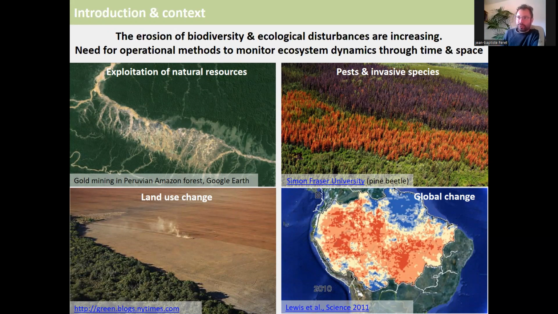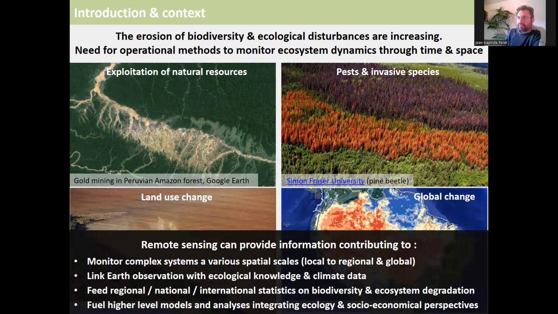So just to start with a bit of context, the erosion of biodiversity and ecological disturbances are increasing, and we need operational methods to monitor ecosystem dynamics through space and time. So here are a few examples of some pressures occurring on vegetation. It's mainly on natural ecosystems, but also on managed systems like forest plantations, and also on agricultural lands.